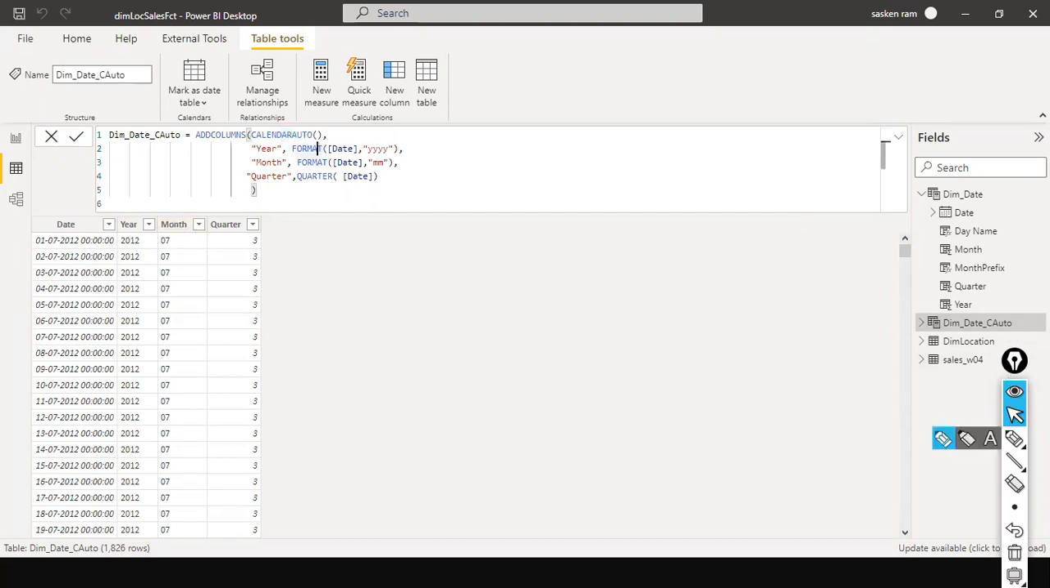Calendar auto goes to each and every date table. Like I said, the minimum of order date and maximum of ship date. It automatically finds out the range of dates between these two, and then it stores the date values in the date column continuously. Here you don't have to specify. Look here, I just simply specify calendar auto, that's all.